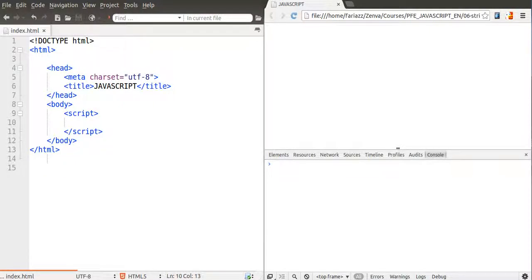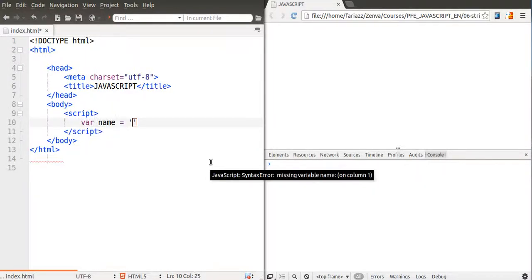Let's learn a little bit more about strings, how to work with text. I'll begin by defining a couple of string variables. This will be name and last name.